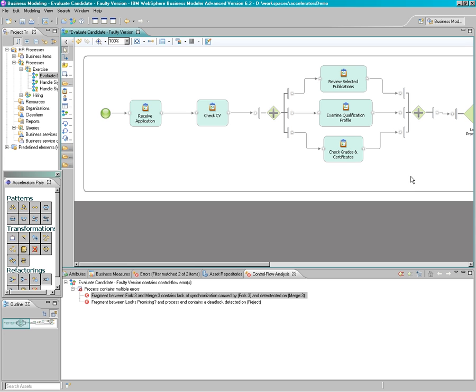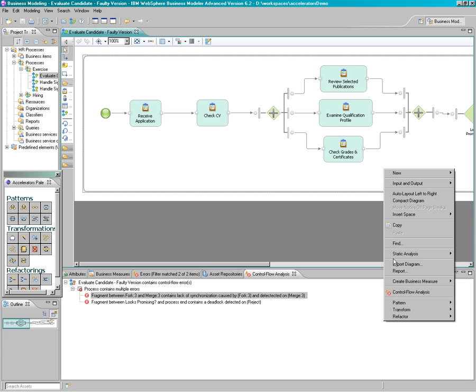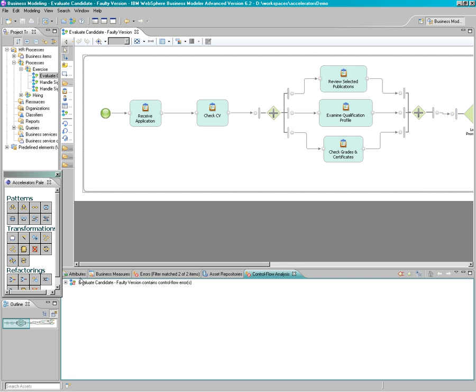We save our changes and rerun Control Flow Analysis. Indeed, the lack of synchronization error is no longer being reported. A valuable feature of the toggle gateways transformation that is worth mentioning is that not only does the transformation allow you to correct errors caused by gateways, as you have already seen, it will also ensure that you do not transform a correct model into an incorrect one. Let's see how this works.